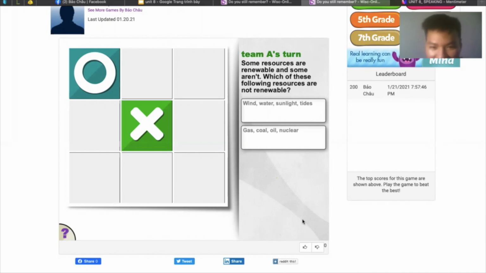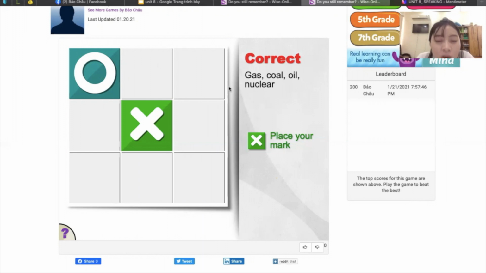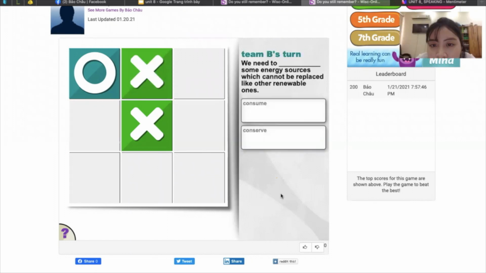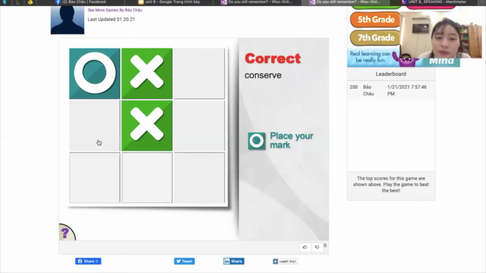Well, I think I would choose gas, coal, oil, and nuclear. Okay, so this answer, let's see. Very good, Dũng. So which number? Number 2, please. Number 2, right here. Okay. So let's move on. Team B. We need to, I think, conserve. Conserve. Yes. Energy. Very good. Do you still remember? Can you tell me the meaning of the word conserve? I think conserve is keeping something from changing or being damaged or being lost. Yeah, excellent. And thank you, and that's right. So it's conserve. So which number do you want to choose?